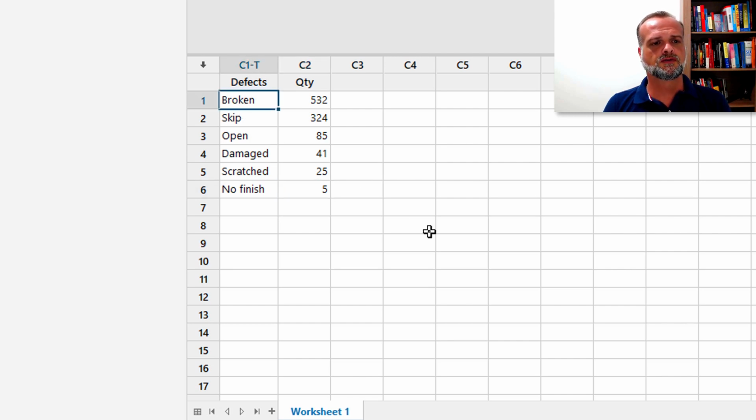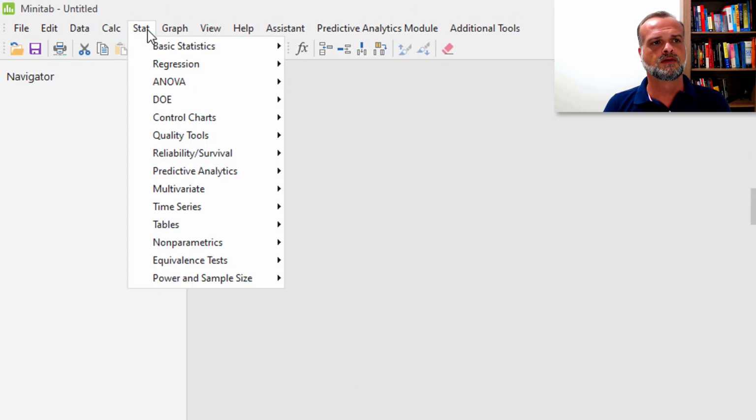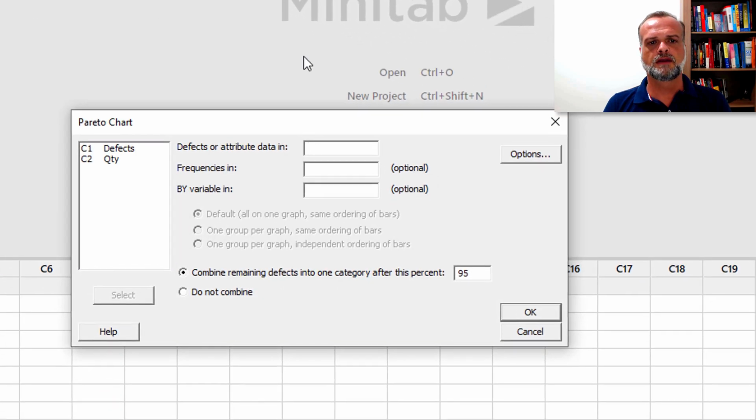okay? So to create a Pareto chart in Minitab, you go to the Stat menu, click on Quality Tools, and then Pareto Chart, okay? And Minitab will open this dialog for you. So you need to fill in some information for the software to be able to create the chart for you, okay? So in this field, defects or attribute data in, you choose the column C1. It's the column that has the names of the defects, okay?